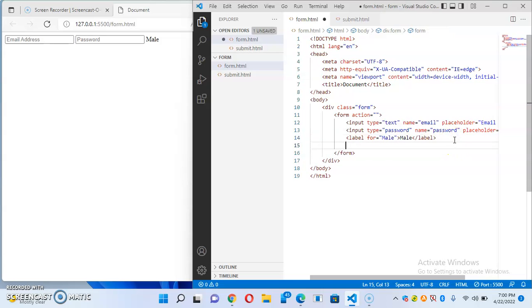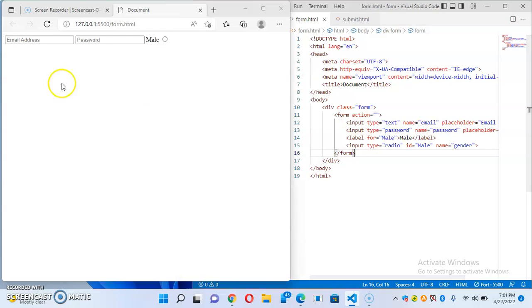Then you create an input tag. The type is radio, type radio. Then you put an ID, which is the male. Then the name, gender. You can see as you reload, it automatically comes there.